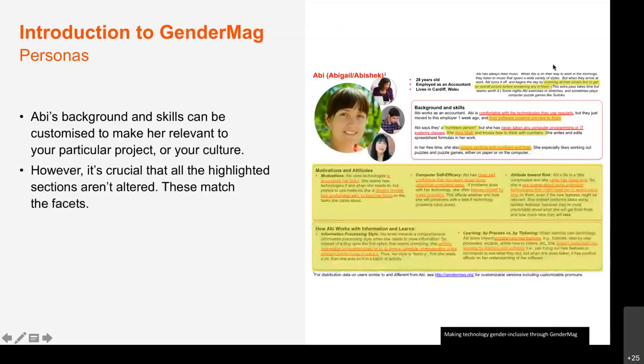I mentioned before, there are certain things you can and can't change in our personas. The highlighted yellow bits are the things that you cannot change. They are set in the persona because they are research backed, but everything else you can change. So there are only a very few places that you can't make changes to customize it to your own setting.